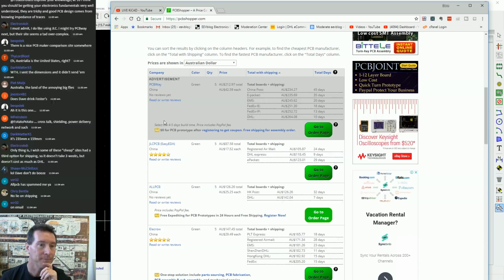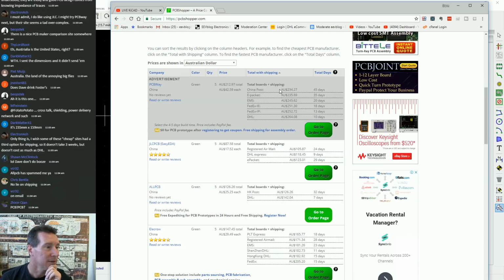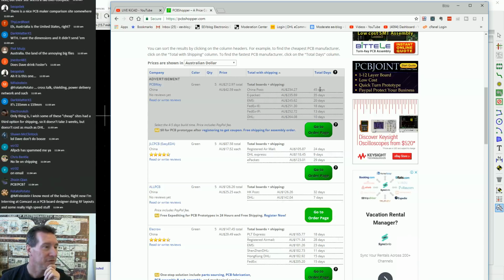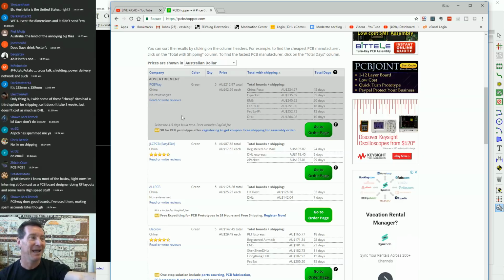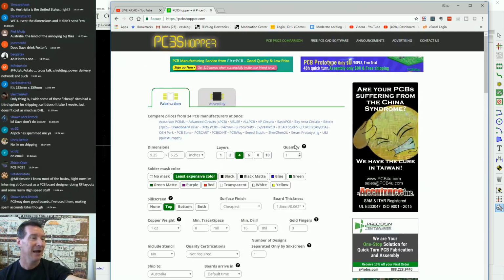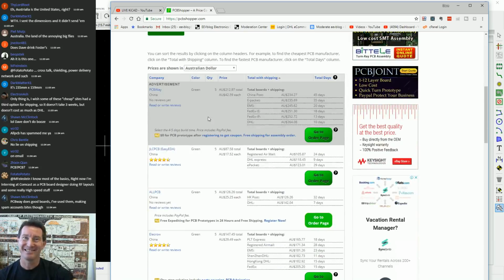Thank you, Dark Matter. Okay, Aussie bucks. Here we go. China Post, 45 days, 234 bucks. Whoa. That's JLC PCB. This is what I found last time, the cheapest price. Oh, it's an advertisement for PCB Way. Okay, sorry, yeah, PCB Way have paid to get right up the top of the list.